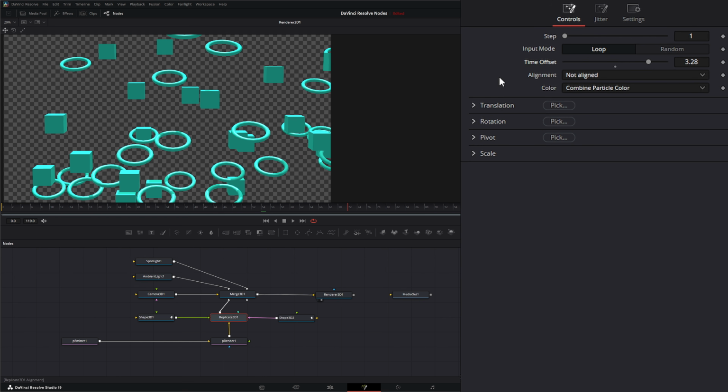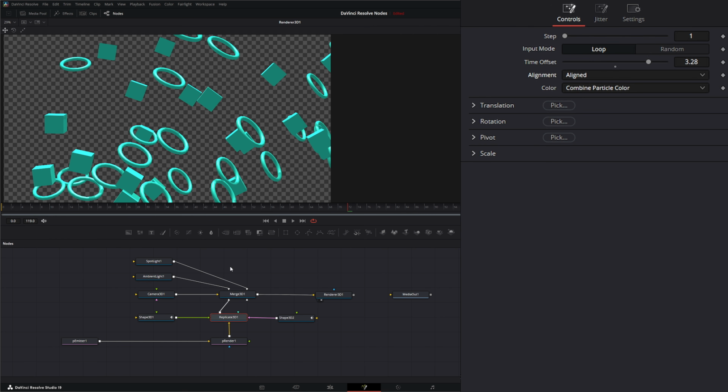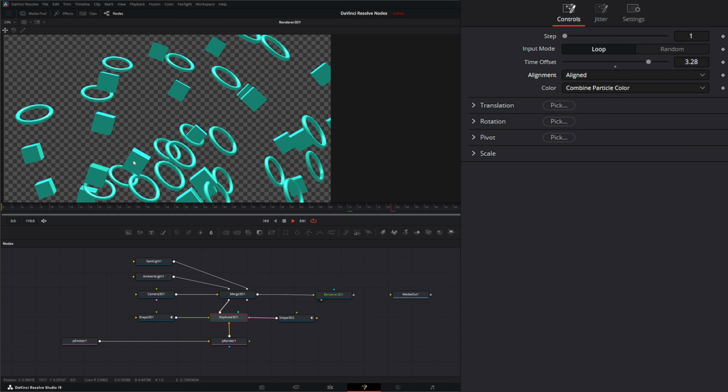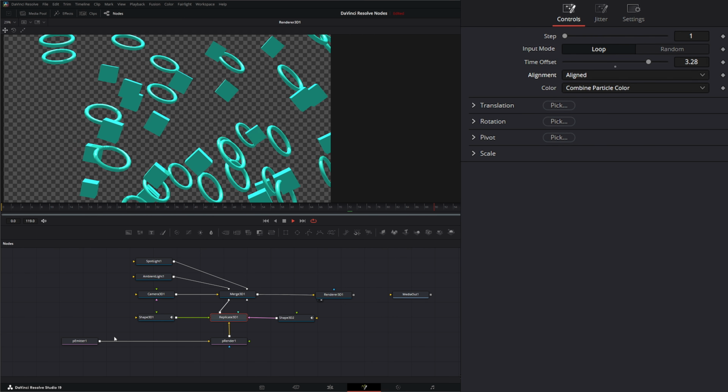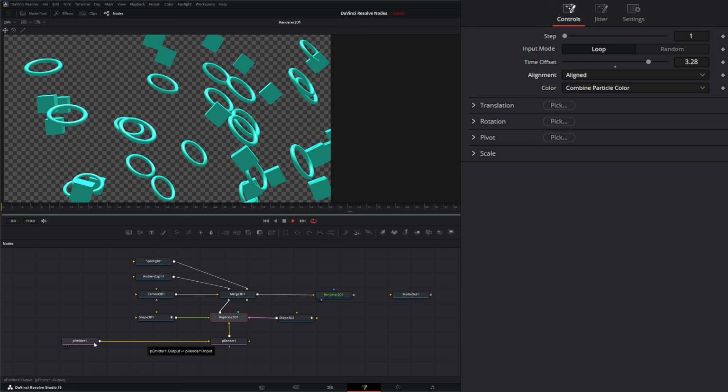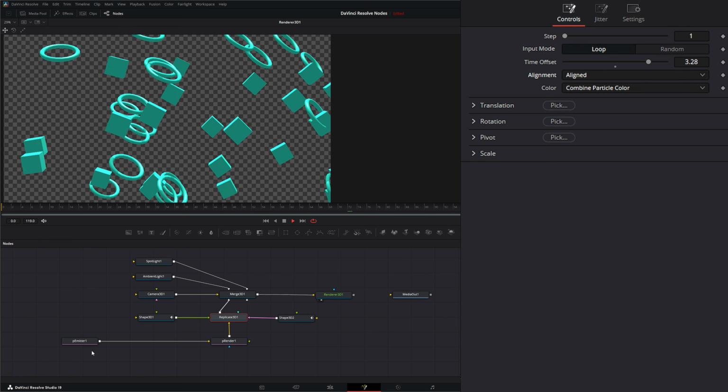Under alignment, this determines how our copies are going to be aligned to our original geometry. So for this one, our original emitter node. So right now it's not aligned to our particles. It's just aligned according to our shapes themselves. If we select aligned, it's going to be aligned to our particles. So now all those shapes are aligned according to the normals and the tangents of our particles.